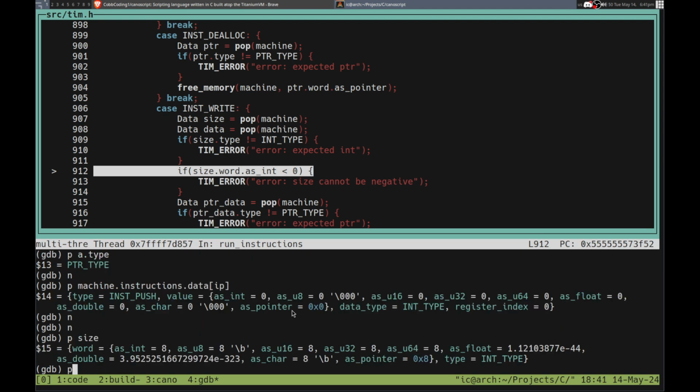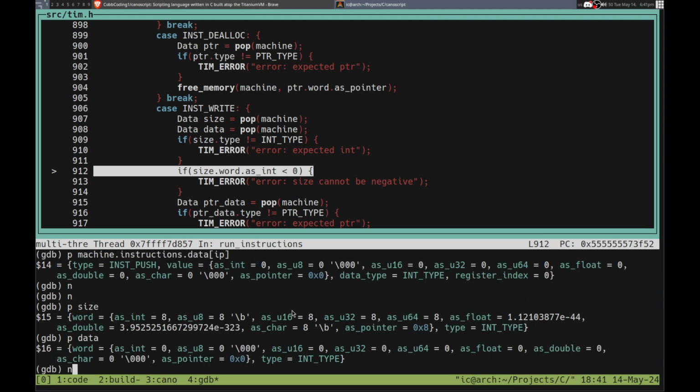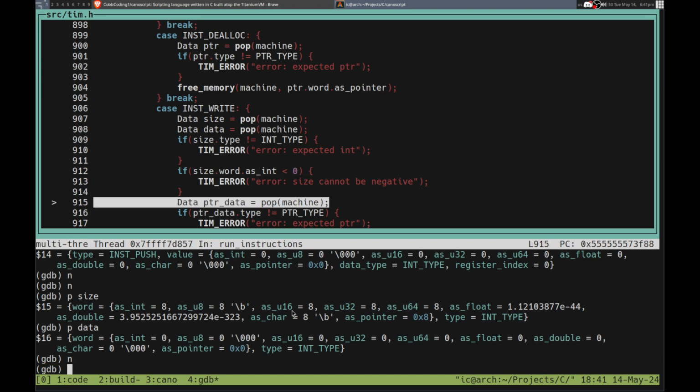Okay, size data. So this first one works. It's actually the second iteration where it starts breaking. So those two. So the data is an int type. What?